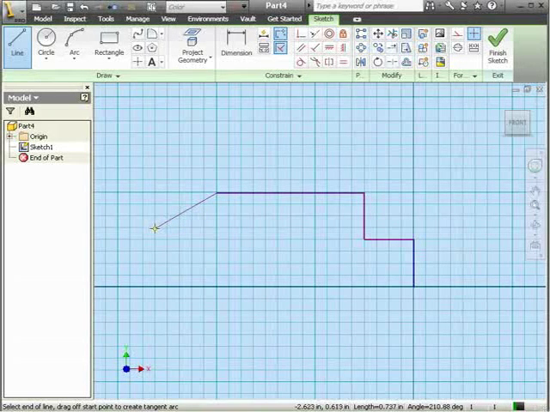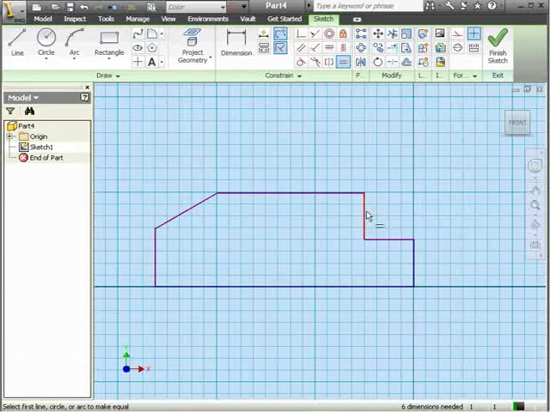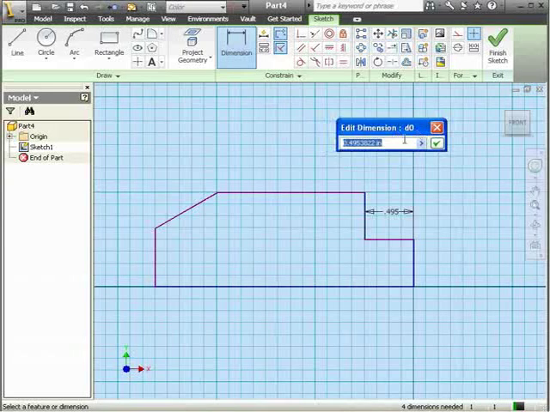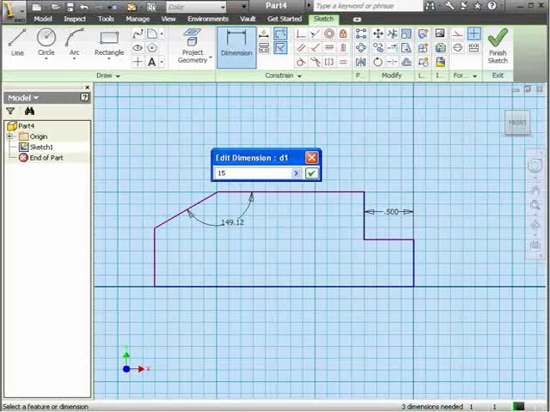Something like this. And let's close our profile. Right-click, Done. Let's apply an equal relation here. Right-click, Done. And let's apply some dimensions. This one will be 1/2 inch. The angle here, let's make it 150 degrees. And click OK.